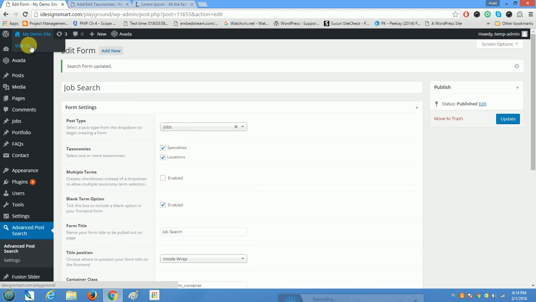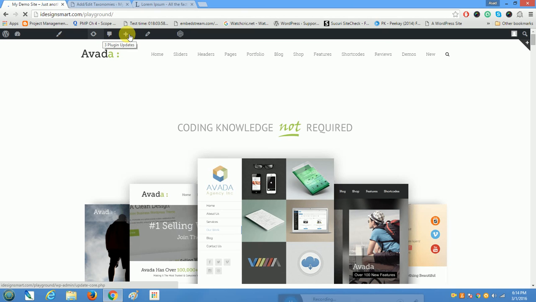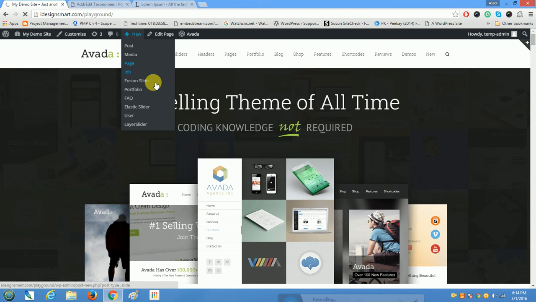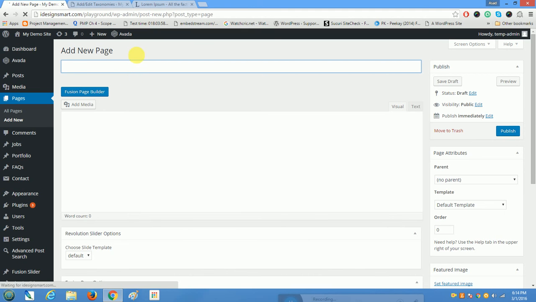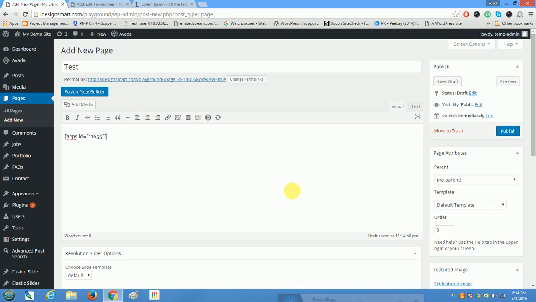So now I am going to visit the site, or I'll just create a new page altogether. How about that? So I will just go ahead and add a new page, and you see how the new starts showing my new stuff as well. So this is going to be my test page, and I'll just put the short code in without any style or anything. So I can publish it.